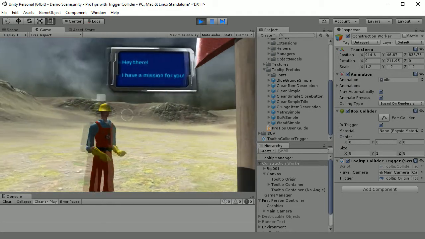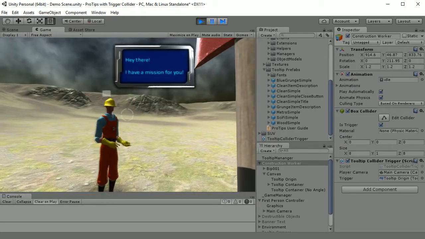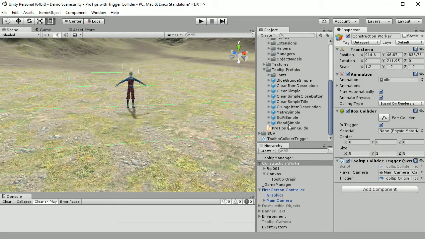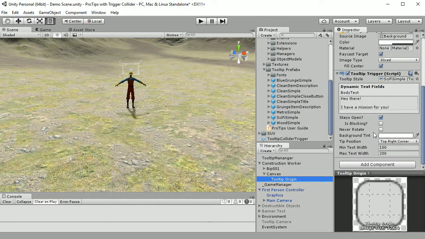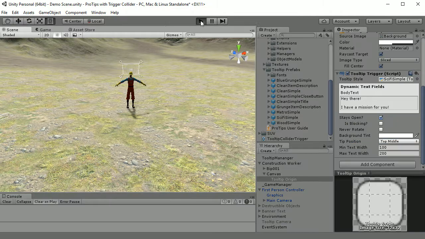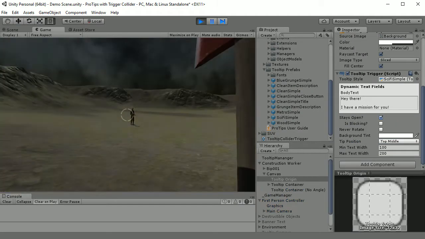Okay, as you can see, I have the tooltip position wrong. It looks like it's in the lower left. I've added a new tooltip position just for this. So if we look at our tooltip origin, we can now set it to top middle. Looks pretty good. Try it again.